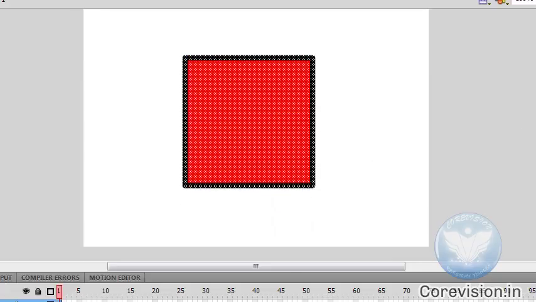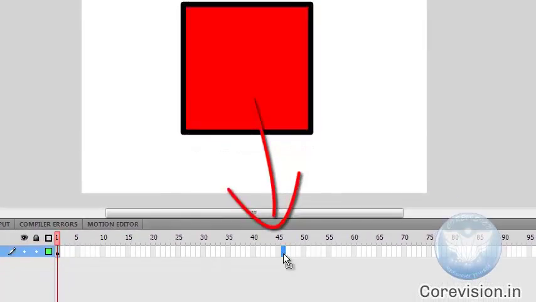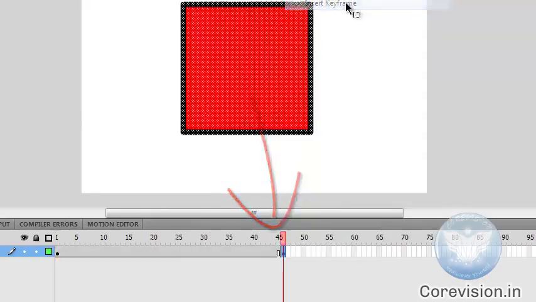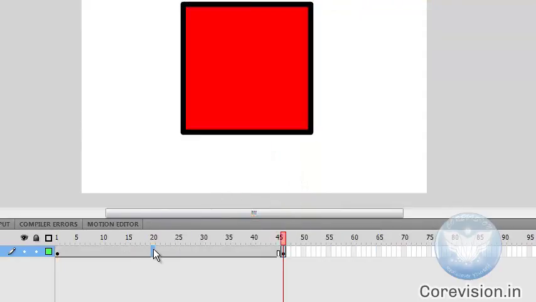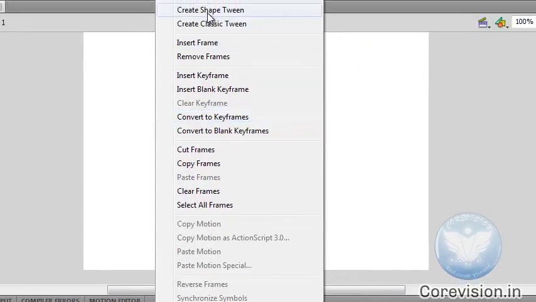Now let's see how to create shape tween. Select any frame and right click, insert keyframe. Now right click on any frame and select create shape tween.